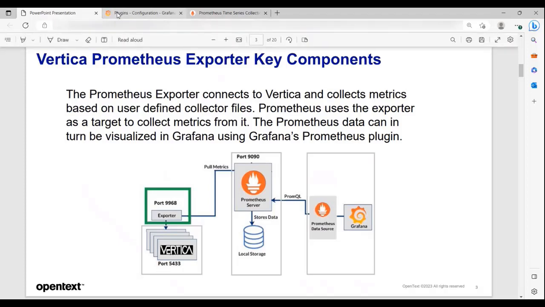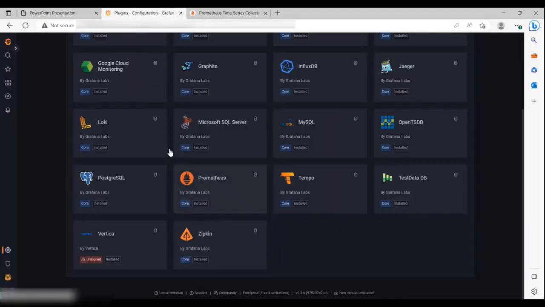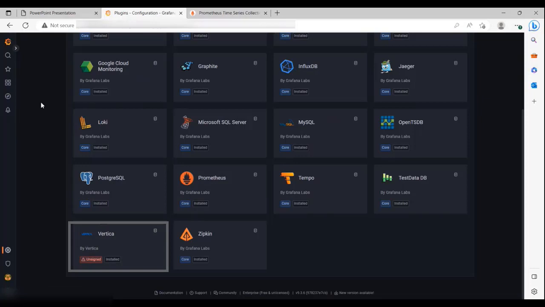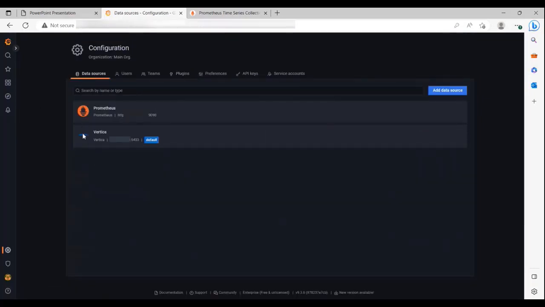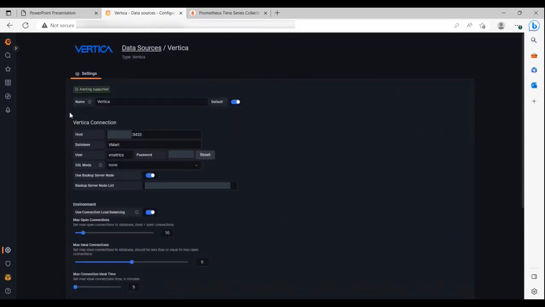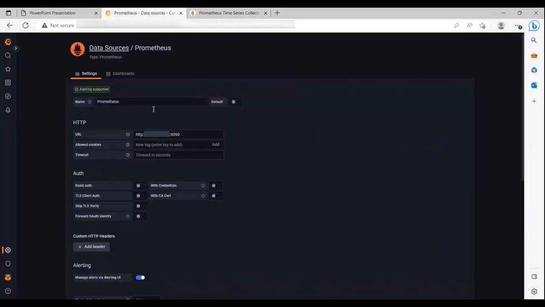So let's do a demo. First off, I'm just going to show this is the Prometheus plugin that allows us in Grafana to use Prometheus as a data source. And this is the Vertica data source plugin. I've already installed both. The other prerequisite is that we set up data sources. I have a Vertica data source, which I've set as the default. This Vertica data source just has my database connection information, plus connection parameters such as load balancing, backup server node, etc. The Prometheus one just points to the Prometheus server. So the Prometheus exporter is one layer away from Grafana in this case.